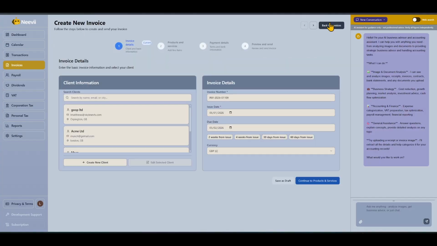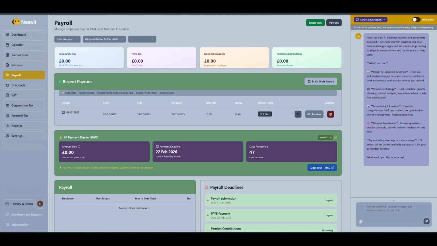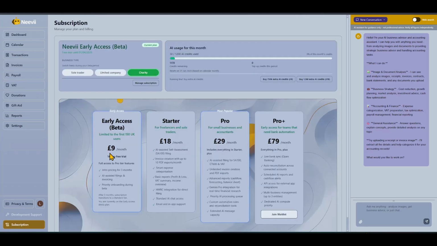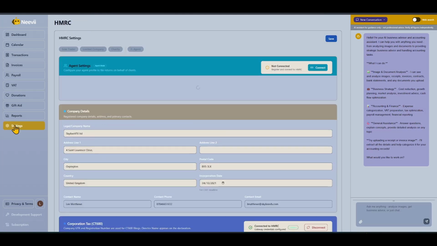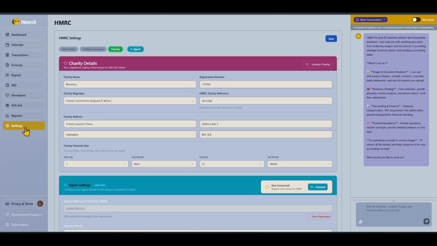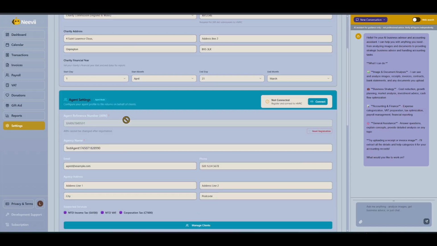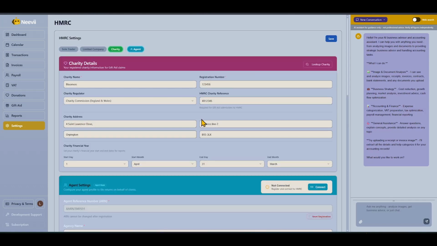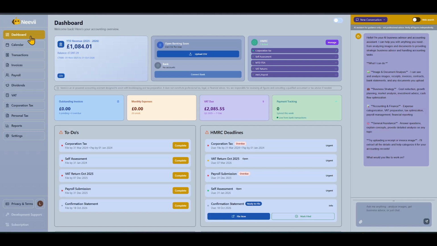In addition to what's shown here, Neevii includes invoicing, payroll management, dividend tracking, and multiple operating modes. The app can be used as a sole trader, limited company, or in agent mode by accountants managing multiple clients. All features follow the same design approach: clarity first, automation second. This was a general overview of Neevii and how the main pieces fit together. More detailed walkthroughs of individual features will follow.